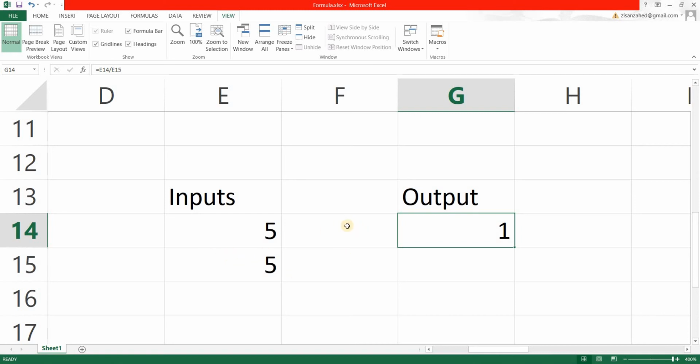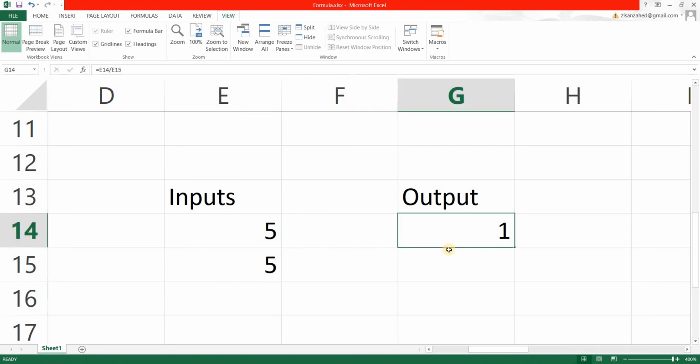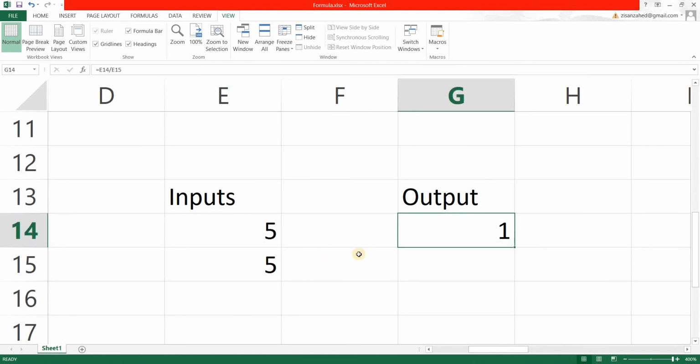For example, let's just say I want the summation of whatever is in these 3 cells, which is going to be here, and I'm not going to write E14 plus E15 plus E16. I'm not going to do that. I'm going to use a formula called summation. To do that we're going to give the equal sign, because without the equal sign Excel will not consider whatever you have written as a formula, but it will be considered as text.